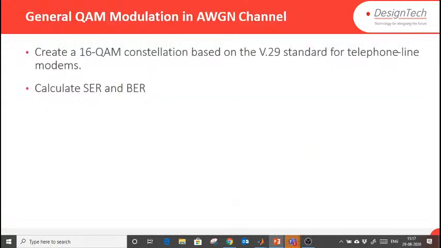I am going to show you a very simple example. First, I am going to use a 16-QAM constellation, and the communication standard I am going to use is V.29. I will do modulation, demodulation, and the channel, and we are going to calculate SER and BER in this case, that is the symbol error rate and bit error rate. What is the bit error rate? Total number of errors divided by total number of bits.